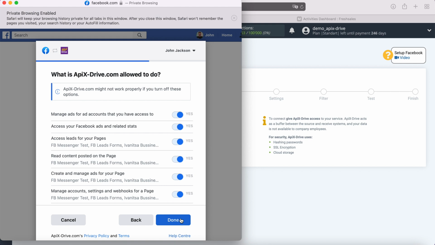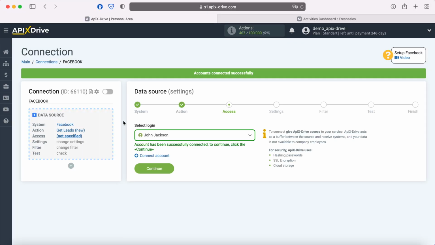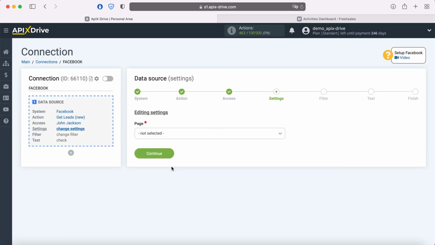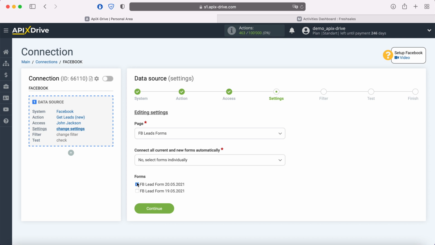Leave all checkboxes enabled. When the connected login is displayed in the list, select it. At this stage, you need to select an advertising page and forms for which you want to receive new leads. If you want to receive leads for all advertising forms at once, leave Yes, connect all current and new forms. If you want to receive leads on some specific forms, select No, select forms individually and tick the necessary forms.